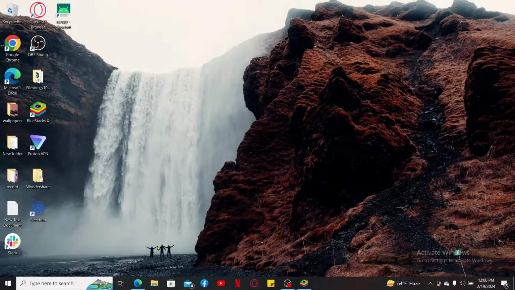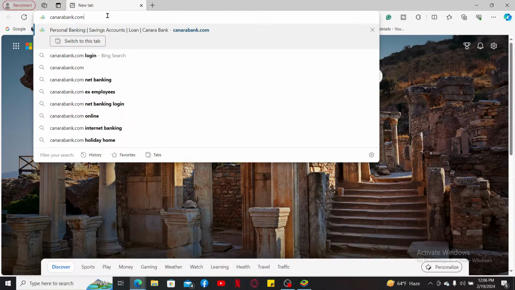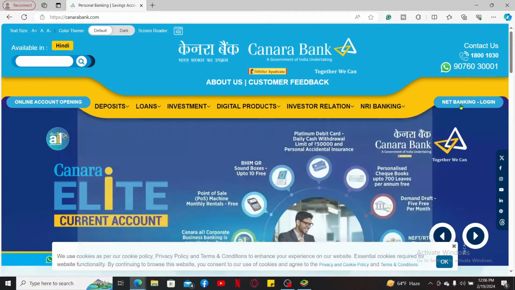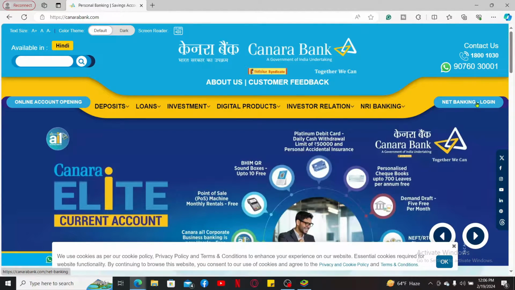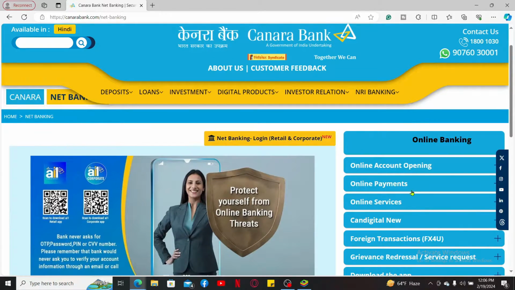Open up a web browser of your choice and go to the URL box and type in canarabank.com and press enter to end up in the official website. From the main homepage, click on the net banking login option on the right hand side of the screen. Now, choose your online banking type.